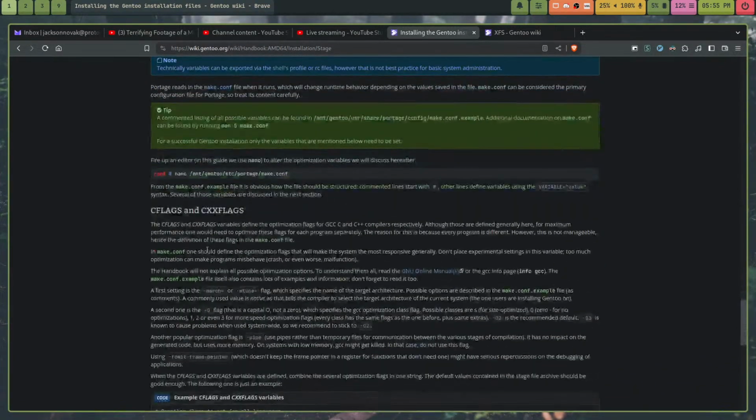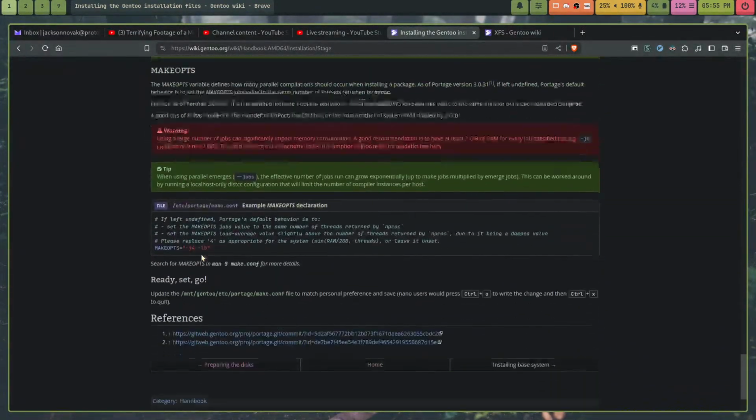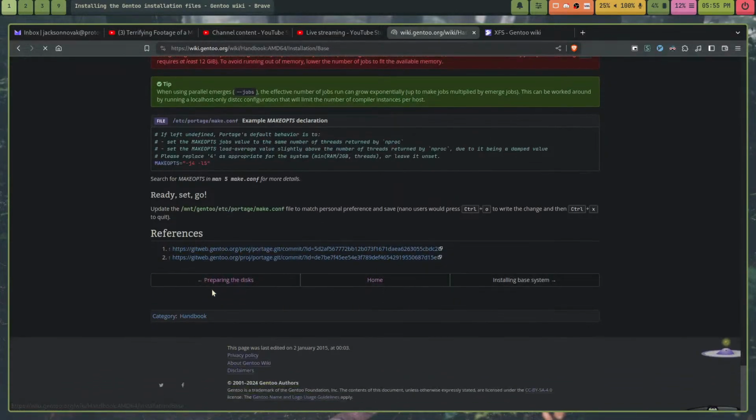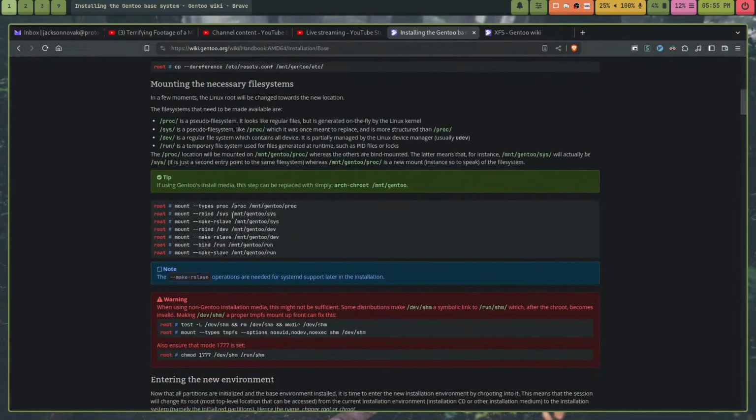Okay, where are all the mount commands? Installing the base system. I think it's in here. Yeah, there we go. So for example, I suggested to Emolo to fix this to say make slave and make rslave, just because both of those can be ignored for non-system installs. So make rslave, make rslave, make rslave.